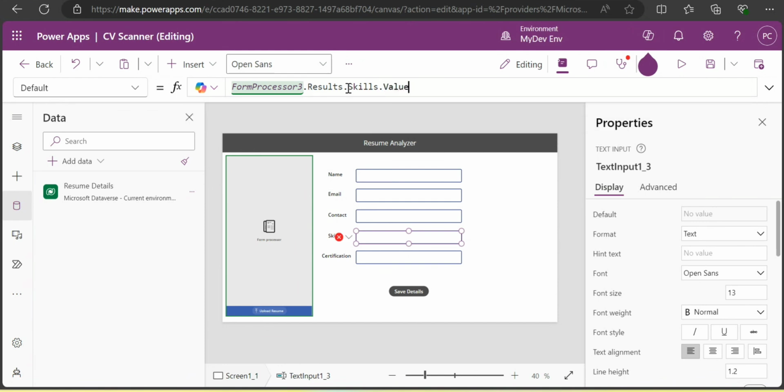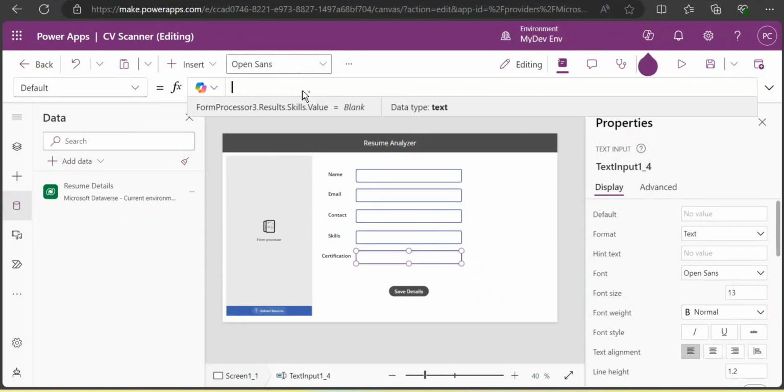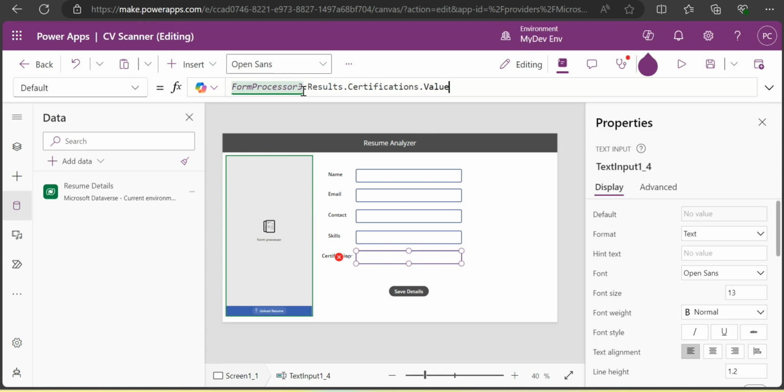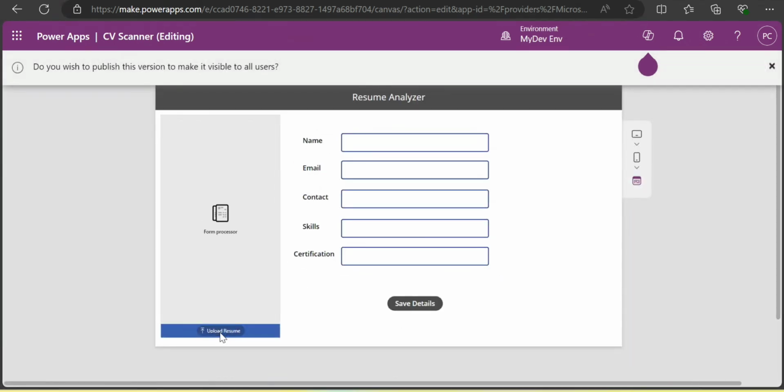Skills dot value. Similarly for the certification. So now I'm done with fetching the data from the model and setting it to the UI. Now let's quickly test it. Play the application, upload a resume.